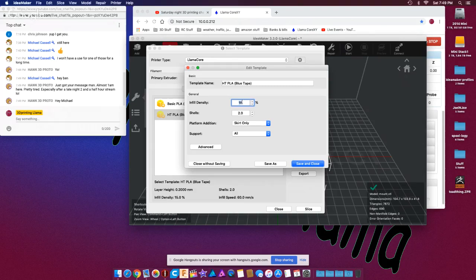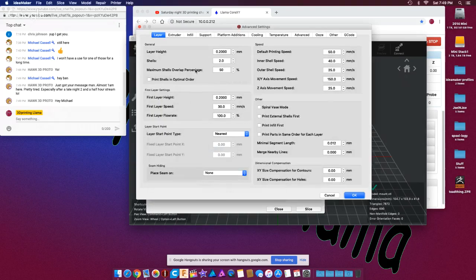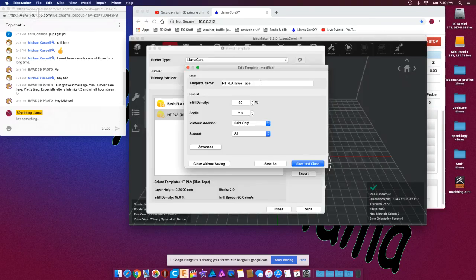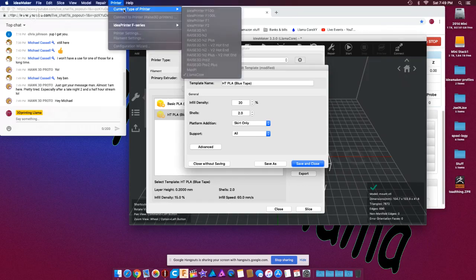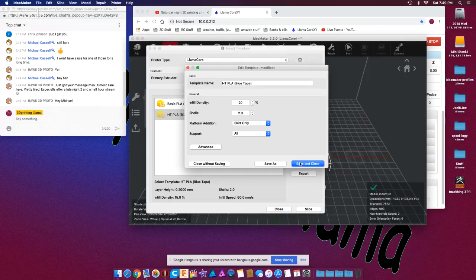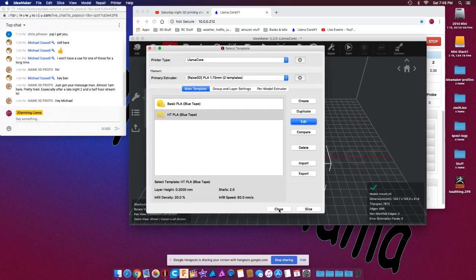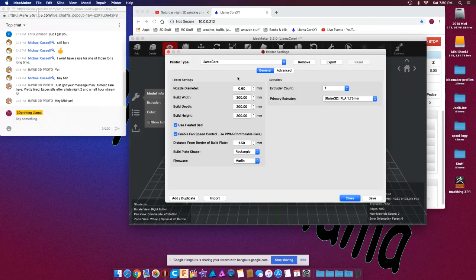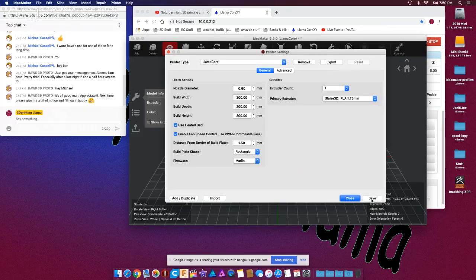And fill, we're going to go to 20%. Two shells is fine for this. This is just a demo piece. Anyways, 225, 50 millimeter print speed. Layer, the nearest extruder. Extrusion width should be 0.6. Do I have this printer set up correctly? I better go check that right now. Printer. Current printer. Oh, I can't do that. Save and close. Close. Now I can get into the printer. Printer settings. Wait, 0.6 nozzle. Yep. Okay. Save.